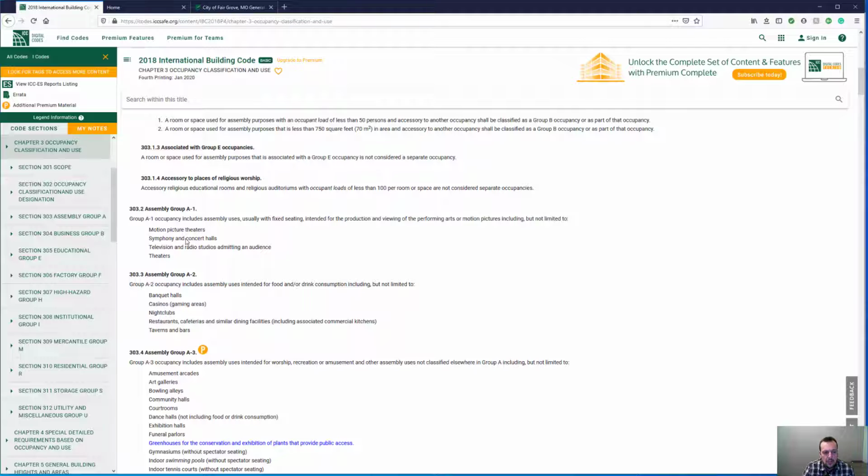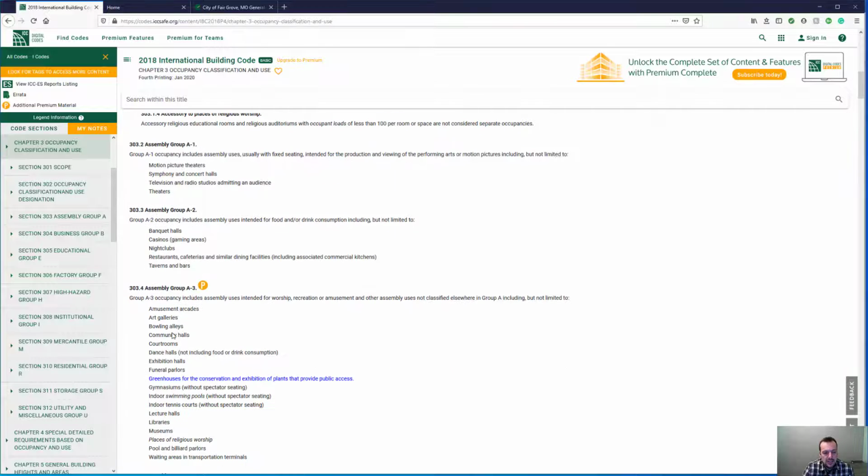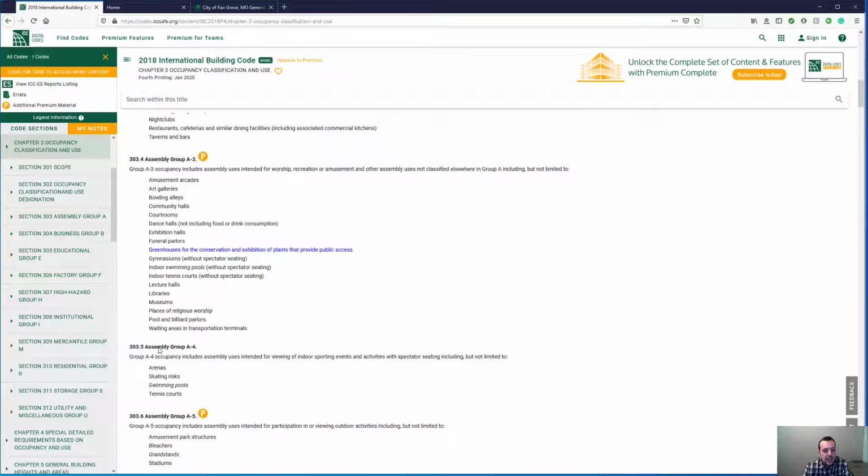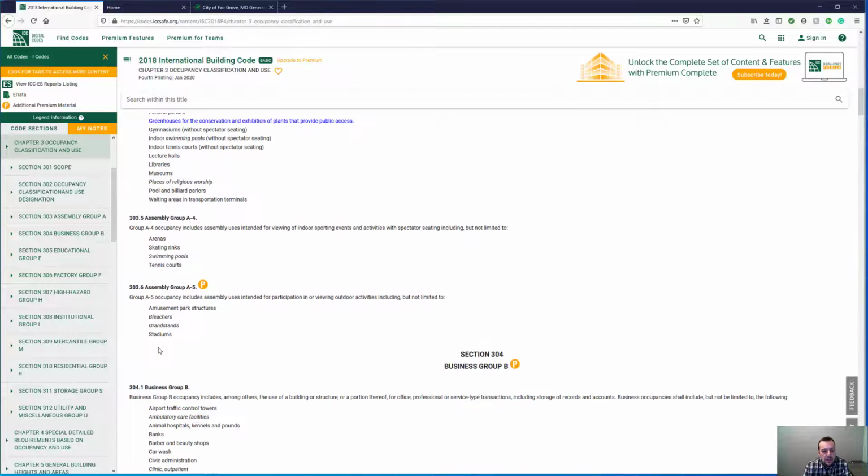Assembly 1 is motion picture theaters, symphony concert halls, theaters, banquet rooms. And so there's a little bit of interpretation. This is where you can kind of get into a beef with a code official. He might interpret one way, or you might have a unique space that you're just trying to figure out. Lecture halls could be one. Lecture halls could potentially be just educational, as in classroom facilities. So you've got to gauge which one's the best one. Assembly 5, amusement park and structures.